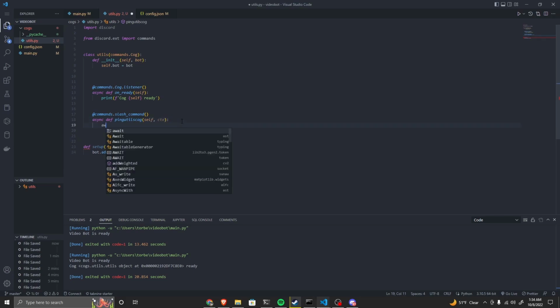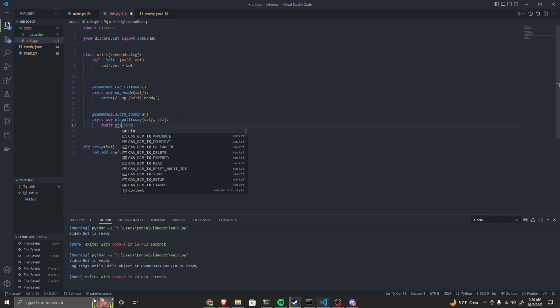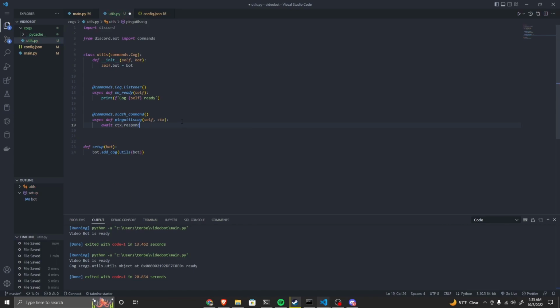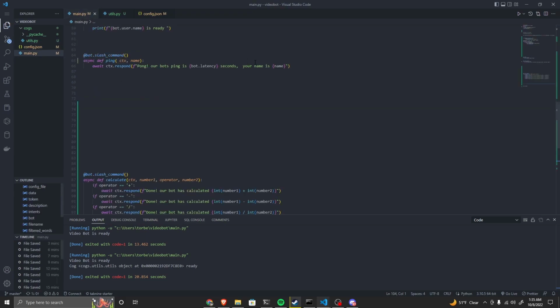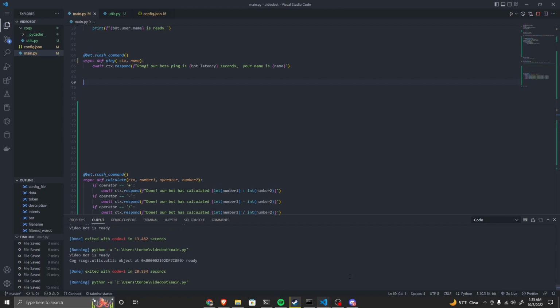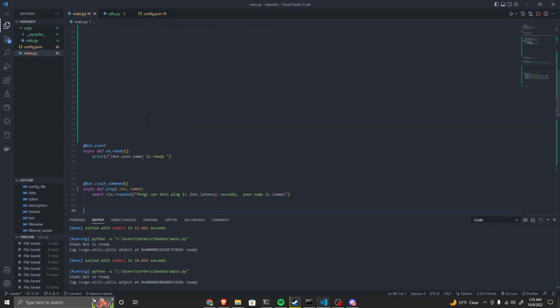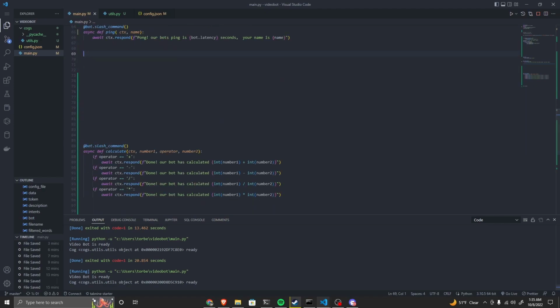And we're just going to say await ctx.respond, "Utils cog is ready." This is just to show you that commands inside of cogs still work with the main bot, as long as you set up importing them and everything properly.